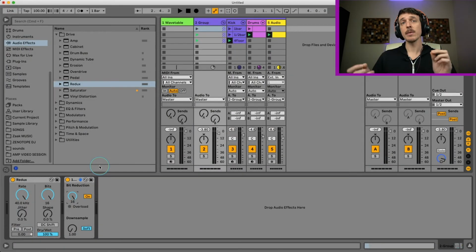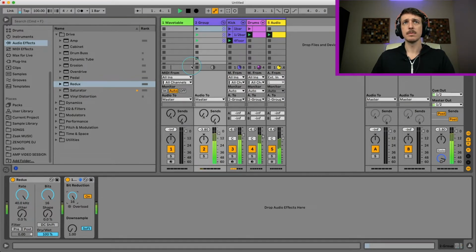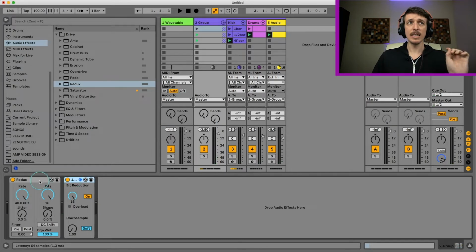So before we start cranking up the distortion, let's take a listen to what we're working with, which is just a drum loop that I made. Just sounds like that. And here we have the old Redux and the new Redux. On the old one, there's not really a whole lot of options here.